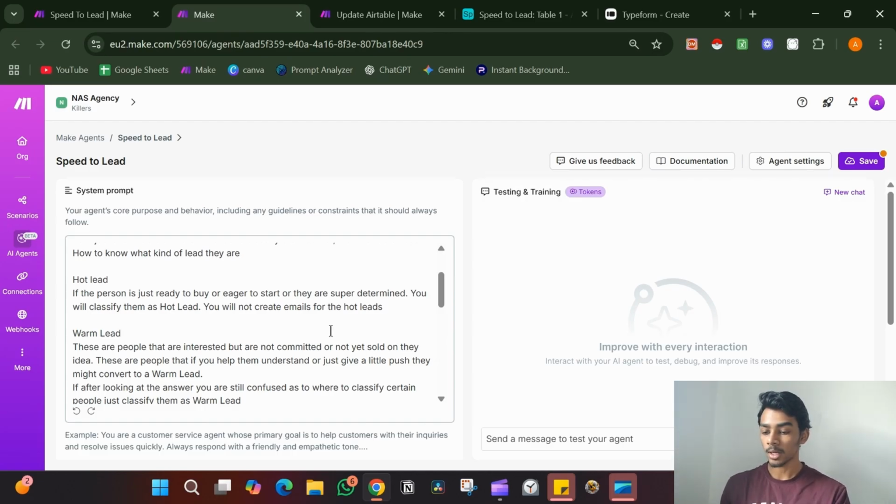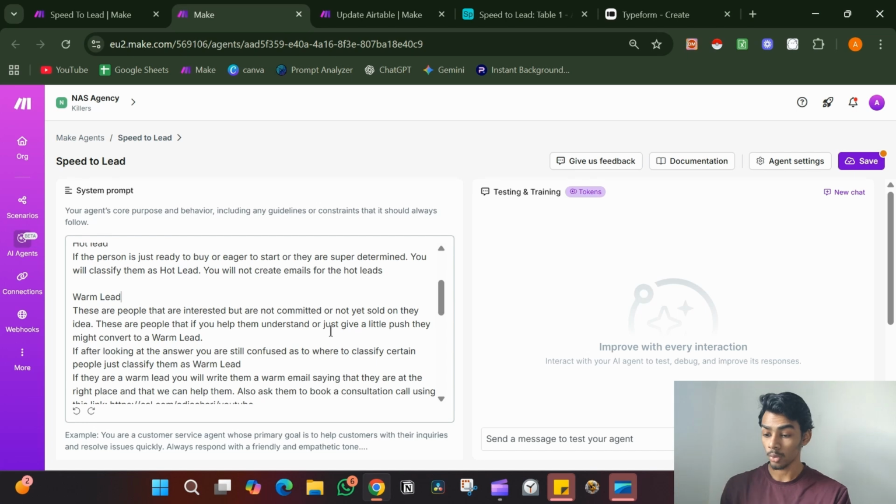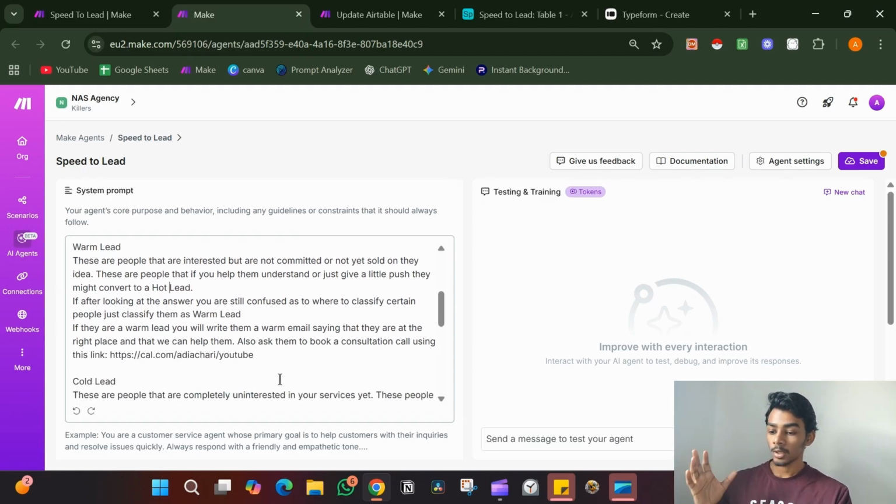Then there are warm leads. These are people that are interested but are not committed or not yet sold on the idea. These are people that if you help them understand or give a little push, they might convert into a hot lead. If after looking at the answer you're still confused as to where to classify certain people, classify them as warm lead. If they are a warm lead, you will write an email saying that you're in the right place and that you can help them. Also ask them to book a consultation call using the link that I've given below.